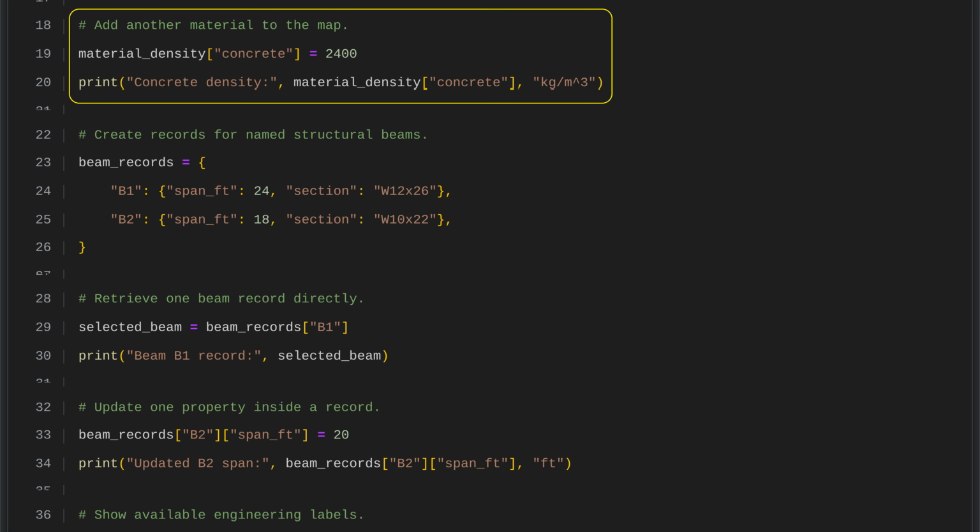We add concrete to the Material Density Dictionary with a density of 2,400 kilograms per cubic meter. Then, we retrieve and print that value to confirm the new entry was stored correctly.